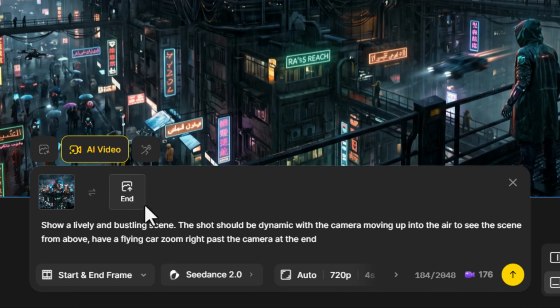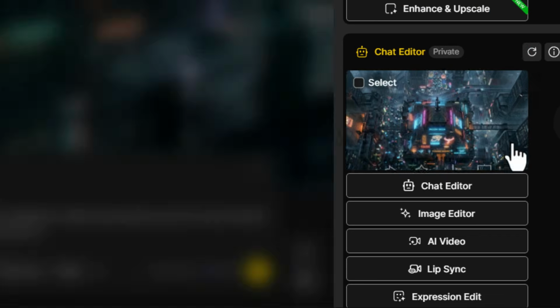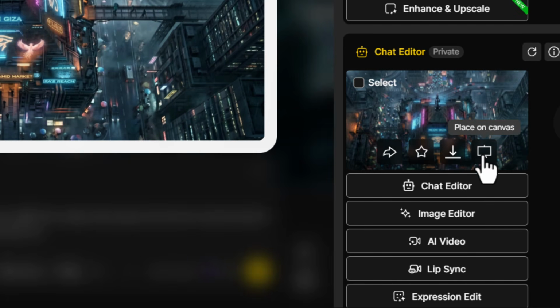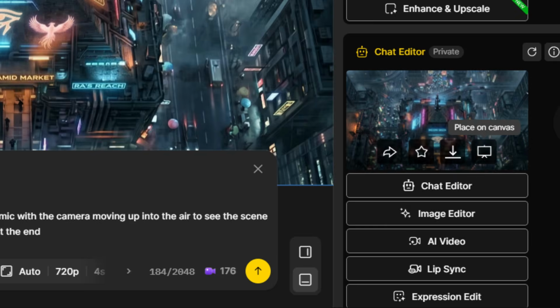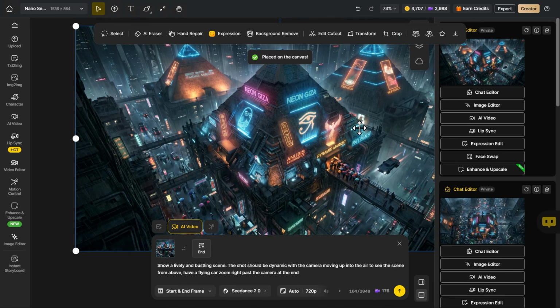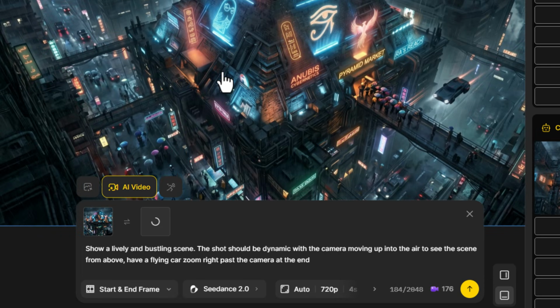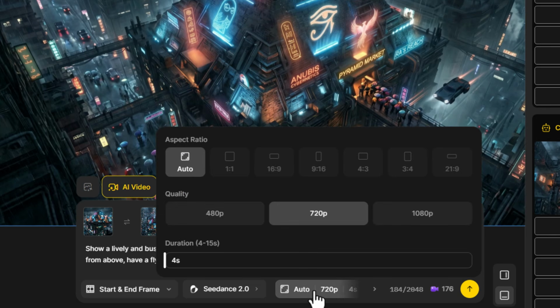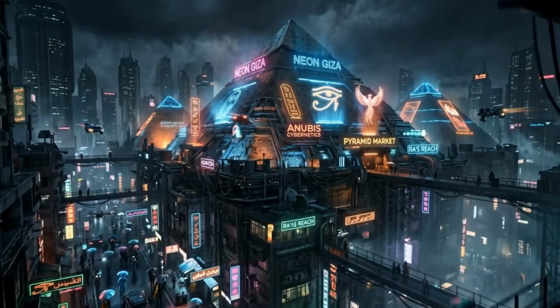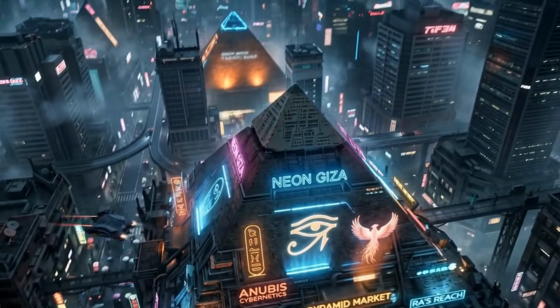So now what we need to do is add our end frame. So I'm actually going to add both of these to the canvas by hovering over and clicking place on canvas. And again, because I might try a video with each, I'm going to go to end. And first, I'm going to pick this one that's simply straight up and above. And you can see where we're going as our start frame to our end frame. But I'm going to make it a little bit longer. Instead of 4 seconds, I'm going to make it 6 seconds. And then I'm going to submit. And then we get a nice angle change, and then the car flies past at the end.